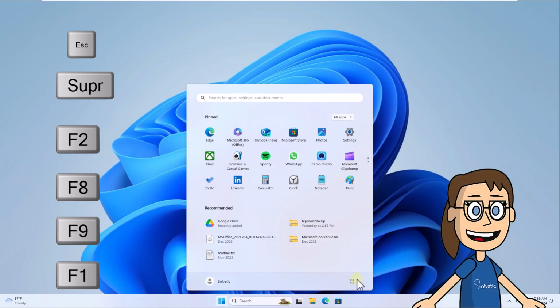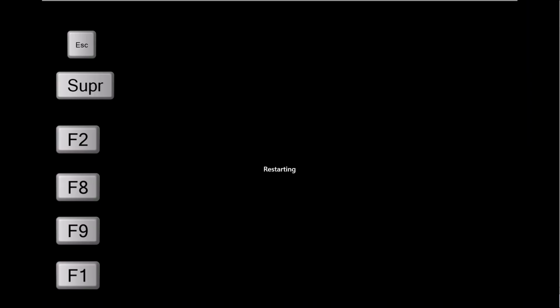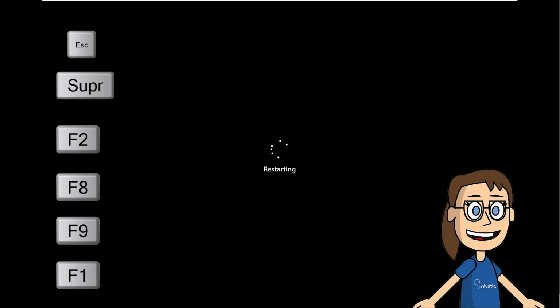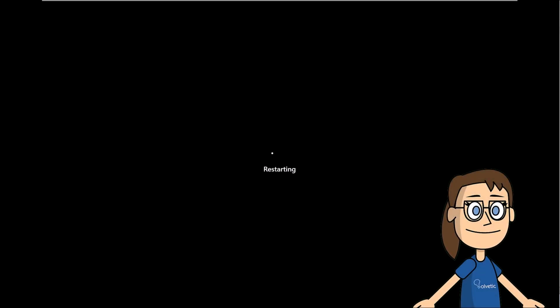With this in mind, click Start and from the Shutdown button, select Restart. During this process, press any of the keys that we have mentioned. With this, you access the BIOS.